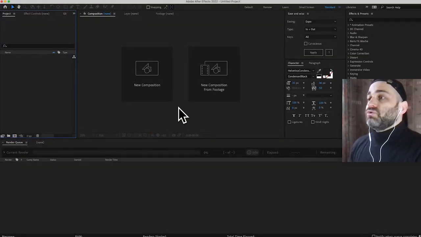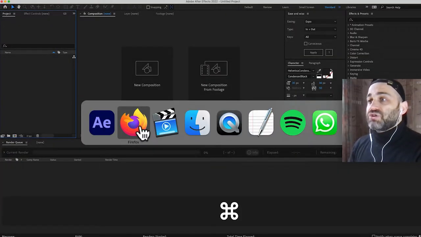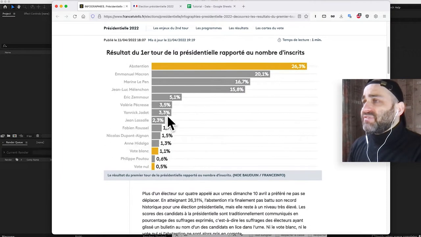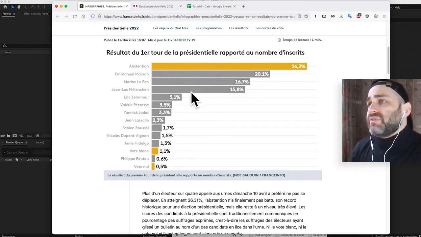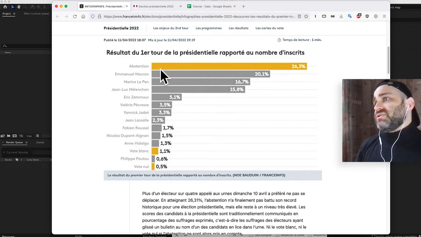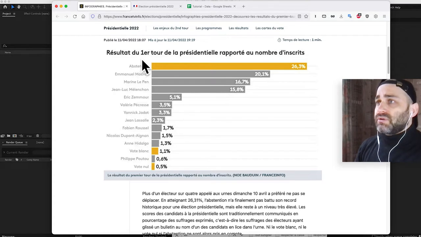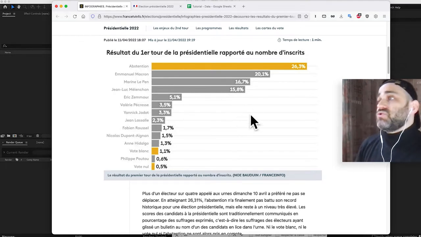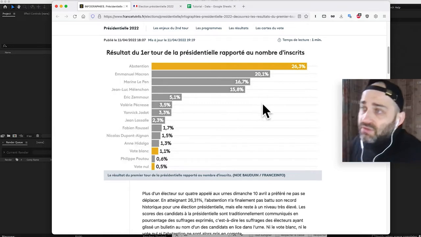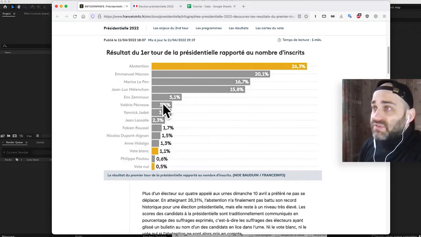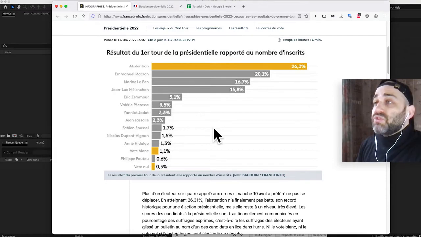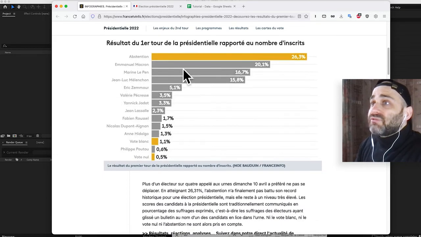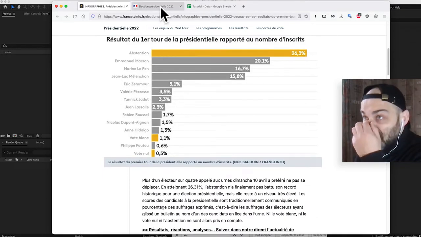Okay, so first thing we need to do is to prepare the information, so let's look at it. As a base, I've decided to pick this graph as a reference, which presents the result of the first round of the election, presenting the result per candidate, but also with the abstention. And I think it's pretty interesting to look at it with the abstention reported as well. But we're not going to work from this one, which is from France Info. We're going to get the raw data from the Ministry of Interior website.